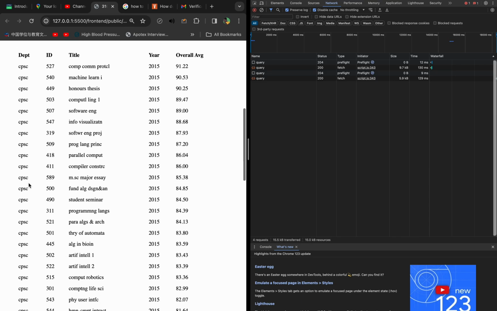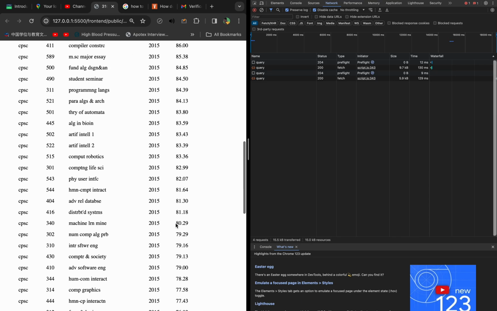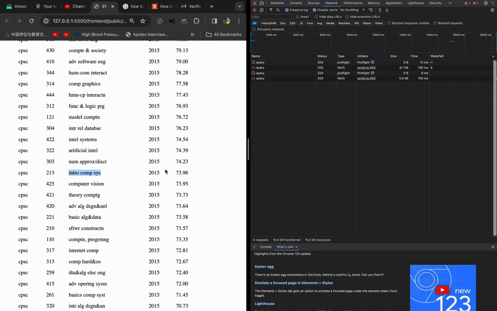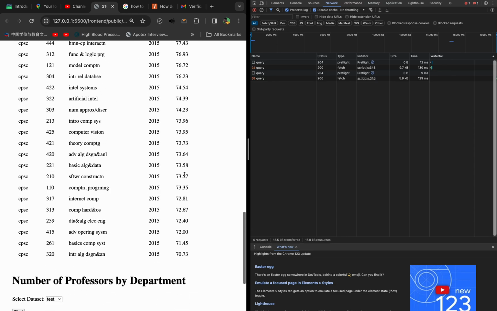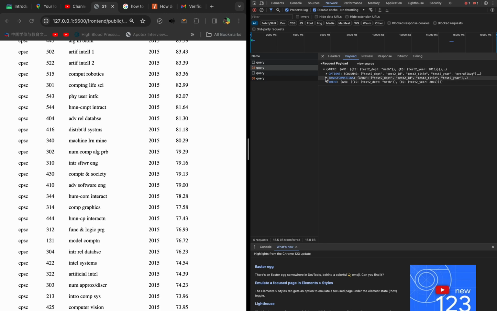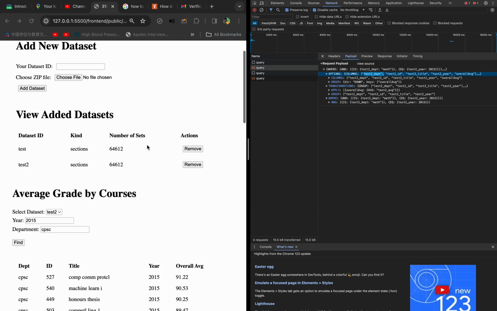So for Cpsc, you can see that the averages are definitely lower, and here's a popular course over here, Cpsc 213, which has an average of 73.96 or whatnot. And you can see that the query here is being called every time we click it, and the payload is essentially just the query, and it will replace these parameters based on what department you select and what year you select. So you can see that the year has been set to 2015, and the department has been set to math.